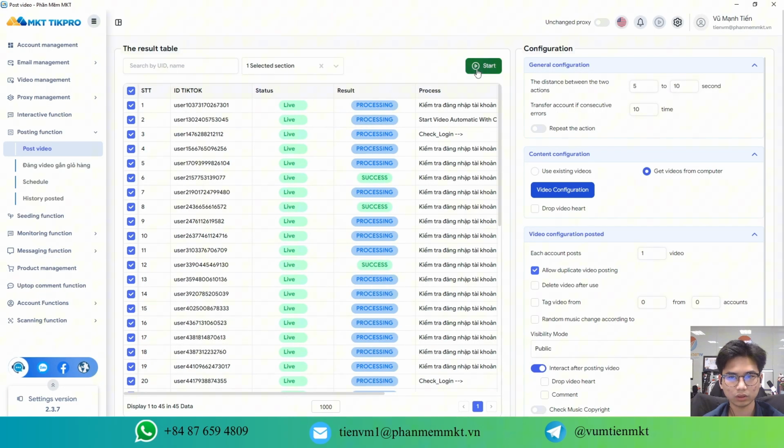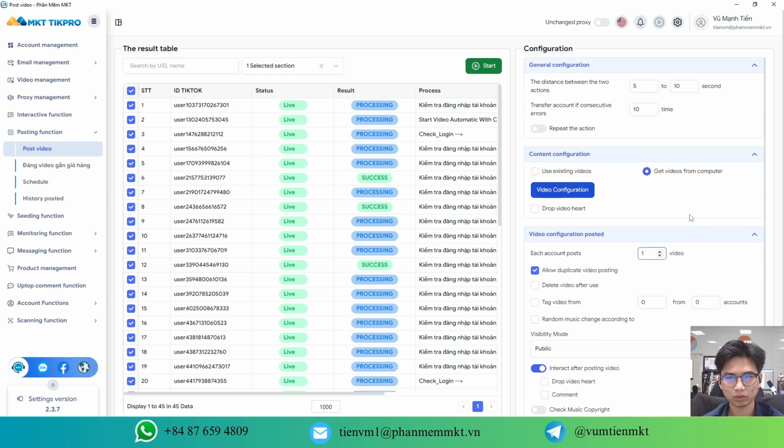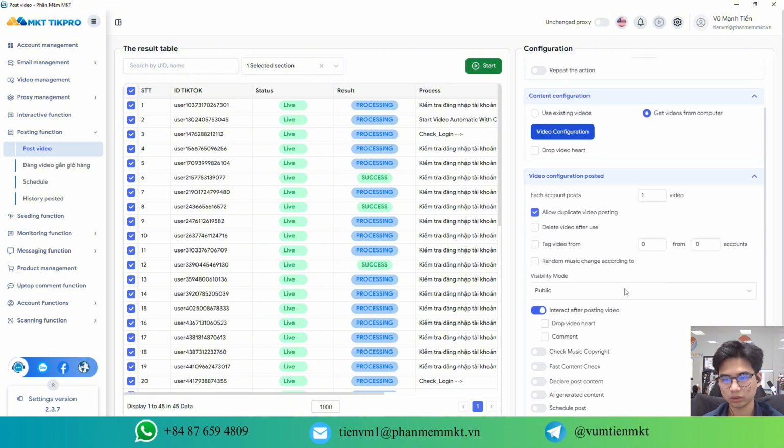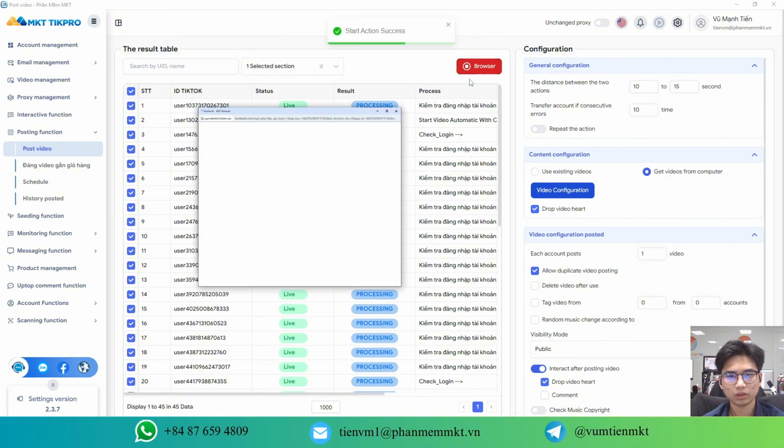Next, set how many videos each account will post, choose the visibility settings, and decide whether you want to enable actions like liking or commenting after posting. You can also schedule the posts if you want. After completing all the settings, simply click Start and the software will automatically handle everything for you.